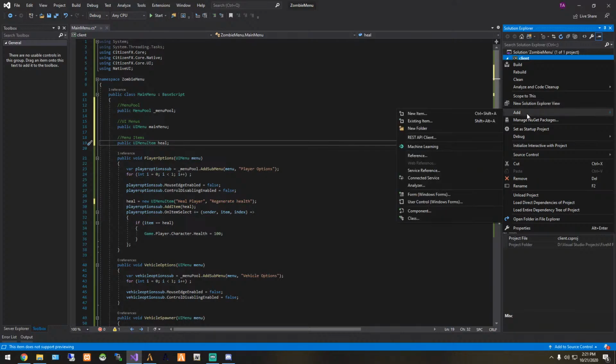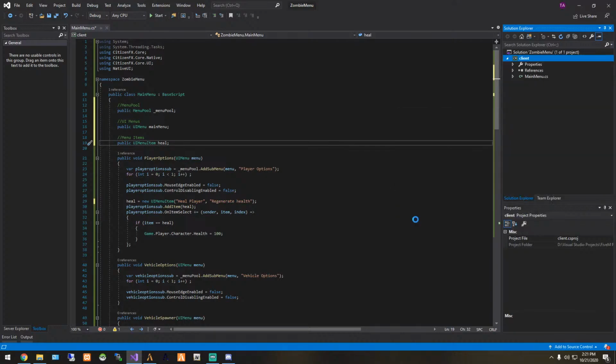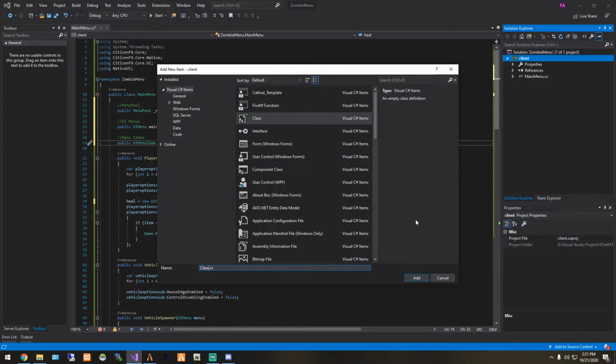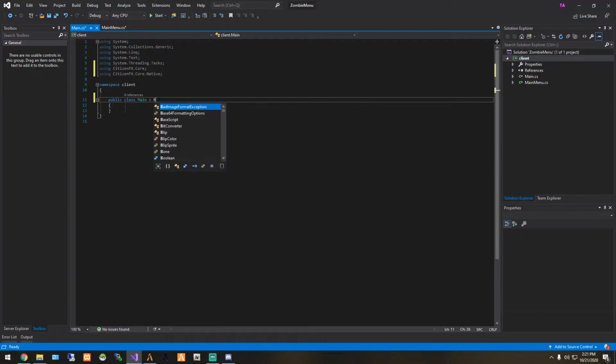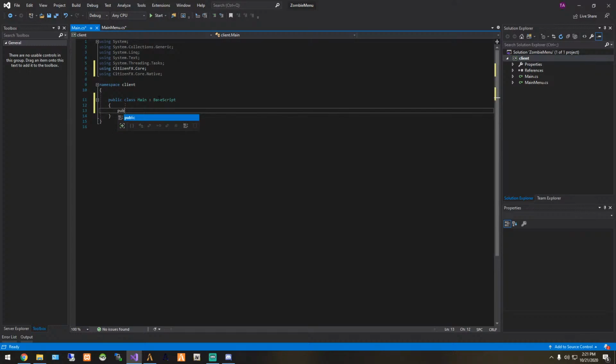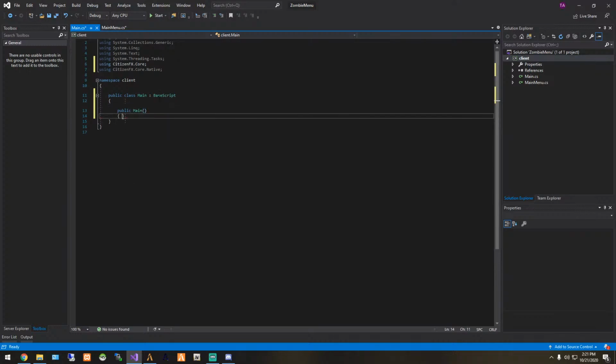And I'll show you what I mean by that, because we'll go here and add a class. We're going to call this class main. We'll leave all that stuff because we'll need some of that. So we'll go to CitizenFX.Core, and then we'll also do CitizenFX.Core.Native for now, because I don't plan on really using the UI. So we'll go public class main, and then we'll have BaseScript, and then we'll do our public main. Open that, and then we'll do our private static async task OnTick.